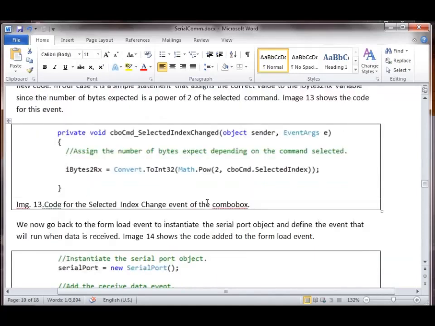All I need to do is grab the number of bytes that I'm expecting depending on the command that was selected. Here it's pretty easy because if the command is 0, it's 1 byte. If the command is 1, it's 2 bytes. So basically it's raising 2 to the power of the command, and that's how many bytes I'm getting back. Once I have that, I don't need to set this again unless I decide to change the command that I'm sending.